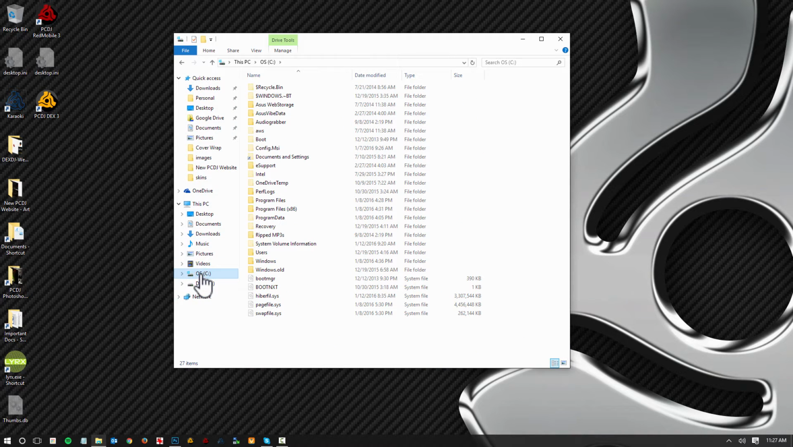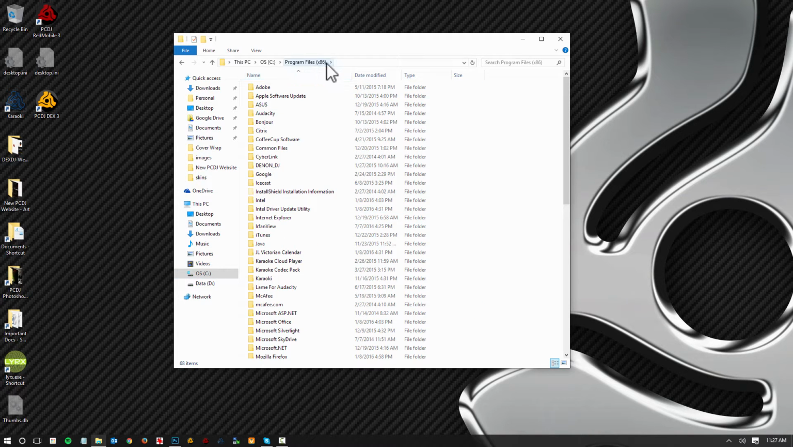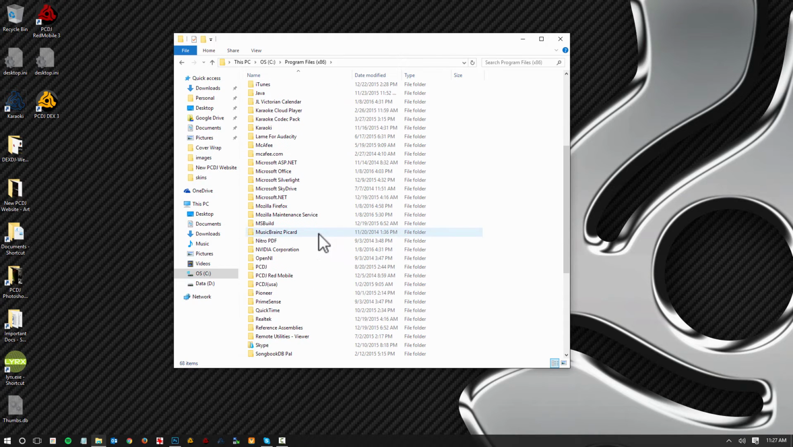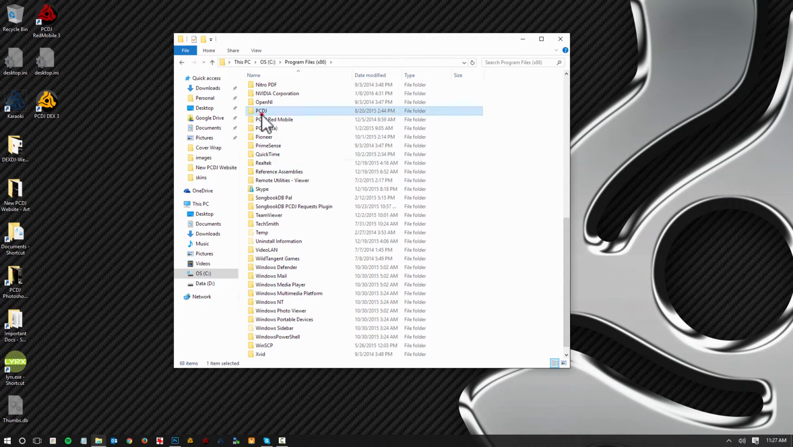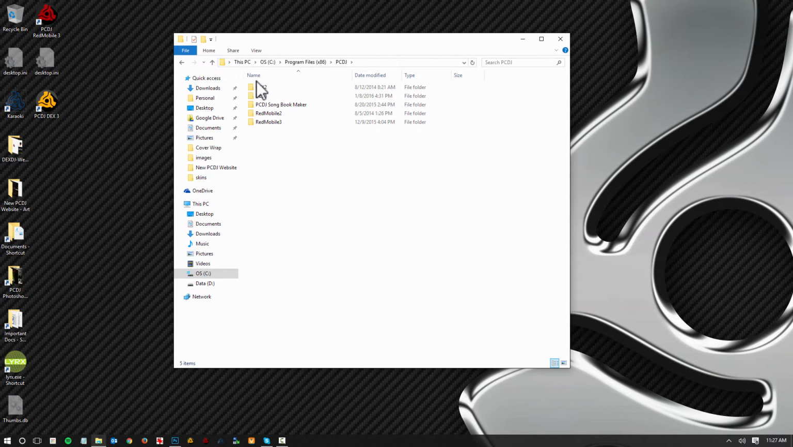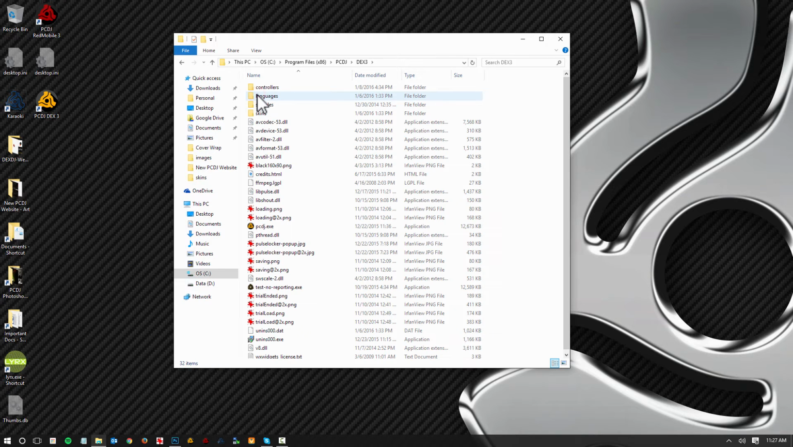So what I'm going to do on a Windows computer is open File Explorer and go to my C drive. On my C drive, I'm going to see my Program Files x86 folder. You're going to open that, double click to open. In Program Files x86, you're going to scroll down to the PCDJ folder and open it. Inside the PCDJ folder, locate the DEX 3 folder, double click to open it. And inside that, double click to open the skins folder. This is where all the default skins reside.